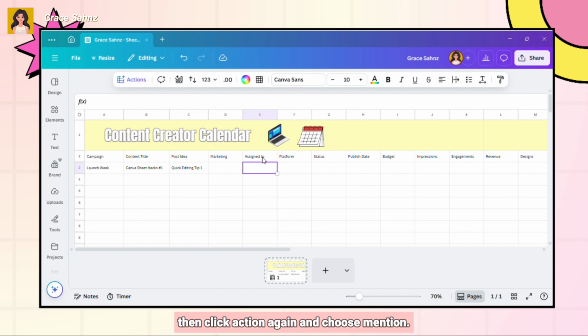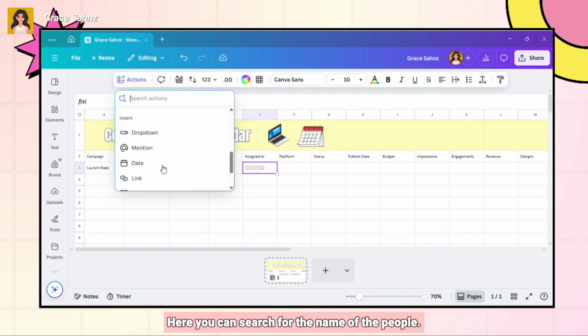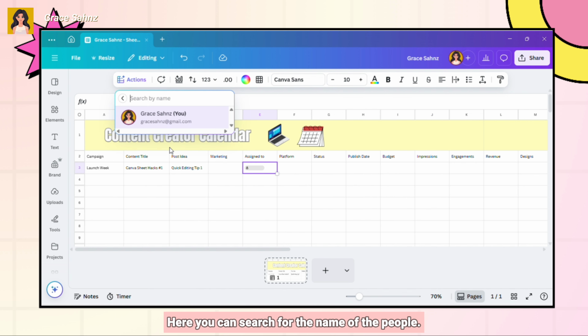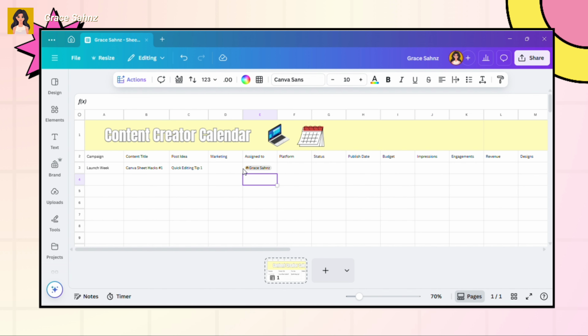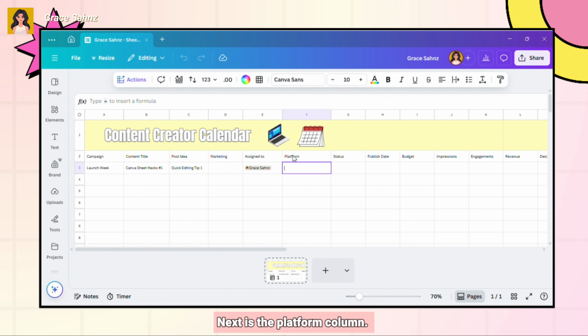Click the cell, then click Action again and choose Mention. Here, you can search for the name of the people. This way, you can assign tasks directly inside your sheet. Next is the Platform column.